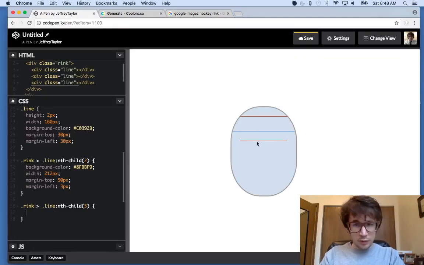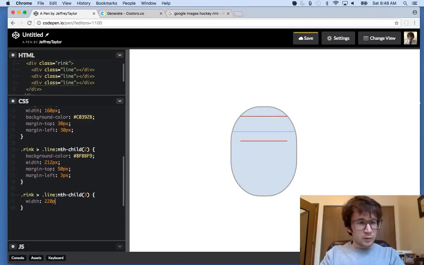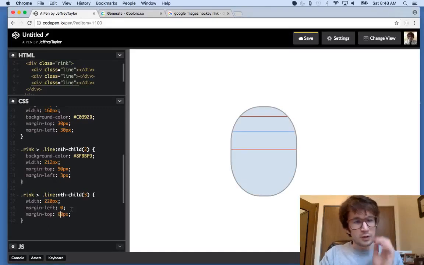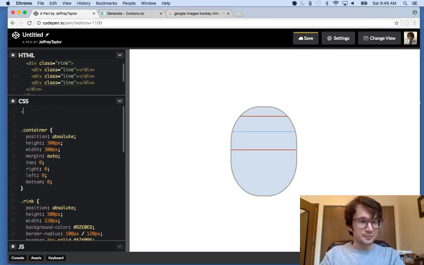Okay, so that's a good color, and we just need to make it wider. So this is probably the full width, so that's 220. Boom, and the left would probably be like 0. Yeah, and I just need some top. And I probably need to do some math to figure out if this is the actual center. Or I can absolutely position these. All right, I think I've convinced myself. So, yeah, let's do that.